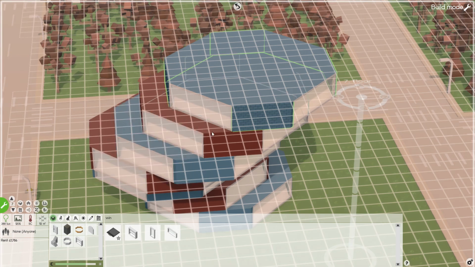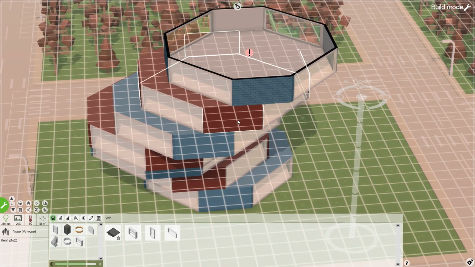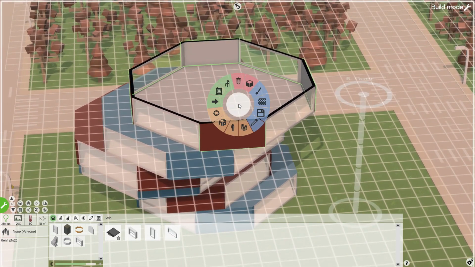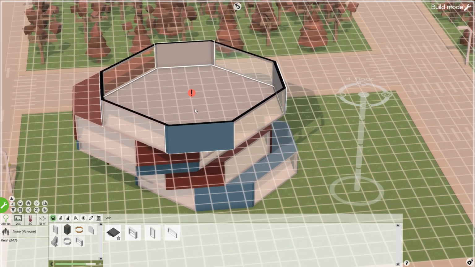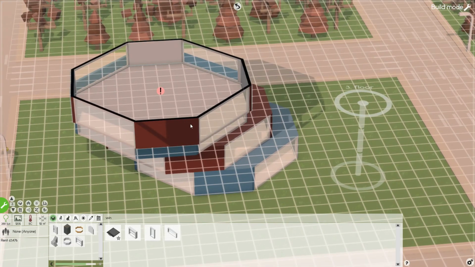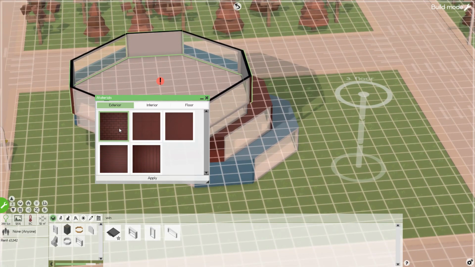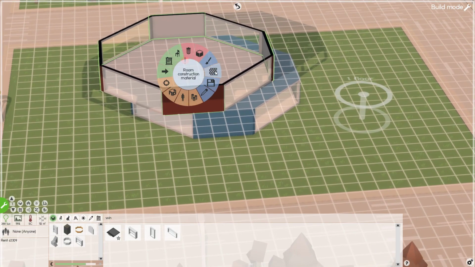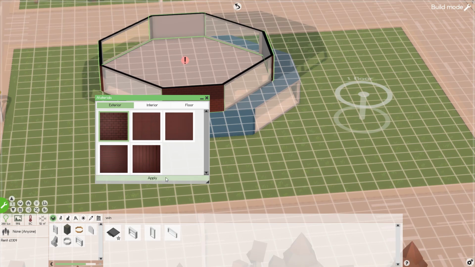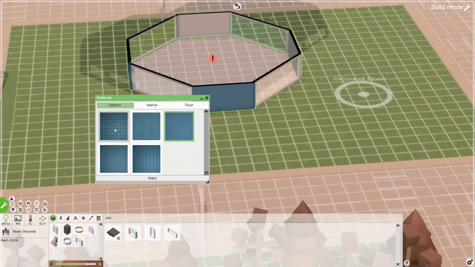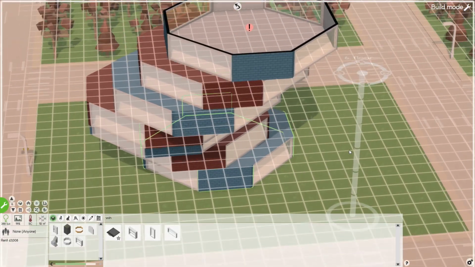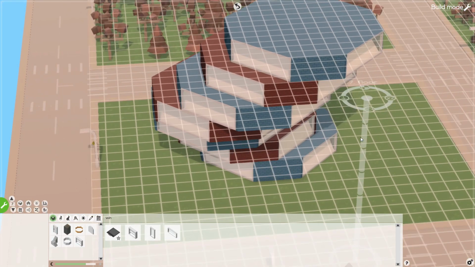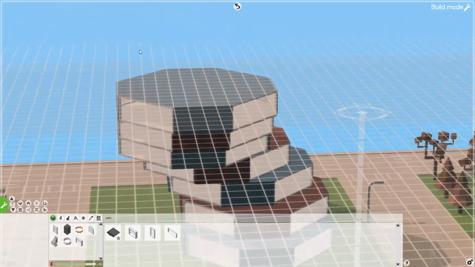I've already done that one. Oh, because I was clicking on top, that's fine. Okay, brickwork, please. Thank you. Okay, so it's made of brick. We're happy with that. We can see it. Job done. So that is the exterior. We've got the exterior colours on the go.